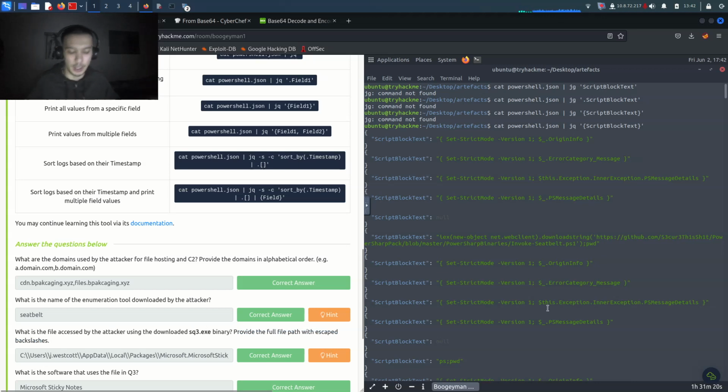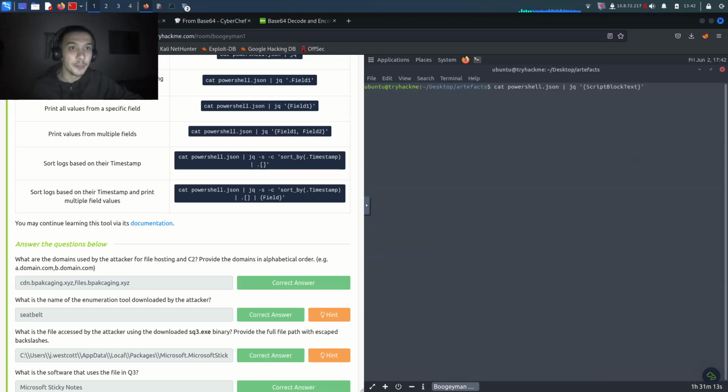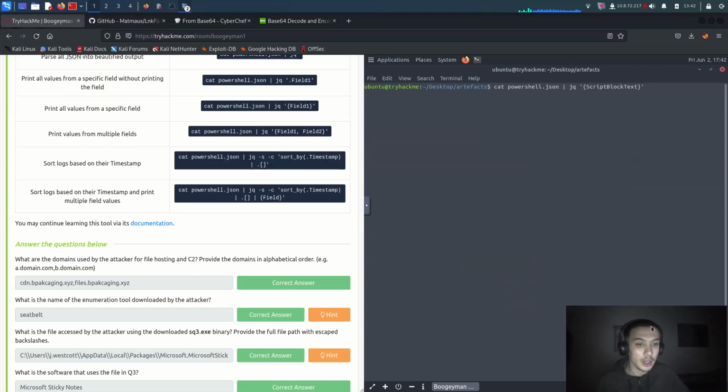I'm going to press enter one more time and clear it here. Now, if you remember, we have our file equal to script block text. Now it's time to grab from script block text, because when we grab sq3.exe, we can find more things. I'm not sure if it will work, but I hope so. Let me use grab.